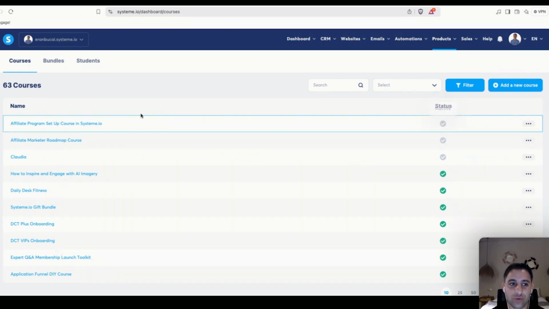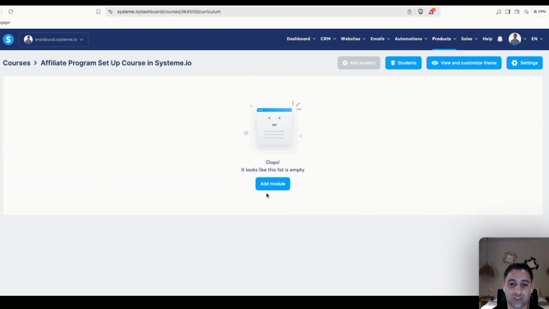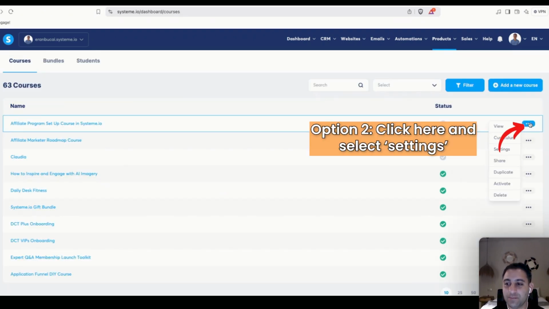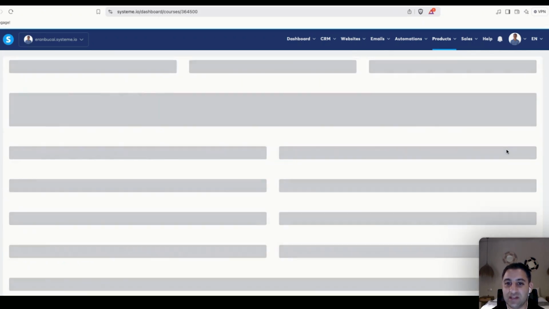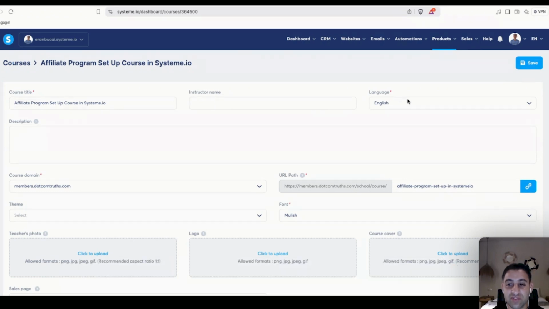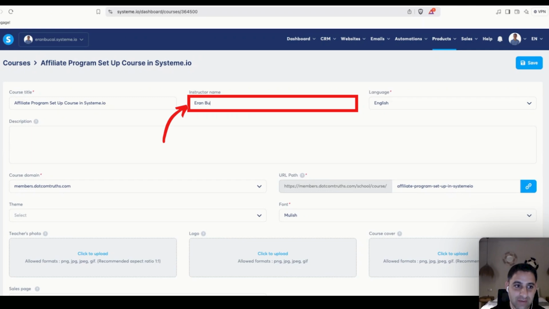So now you are going to have two options. You can either click into it, at which point you can start adding the content. Option number two, you can hover over here and click on settings. Now in the settings area, you're going to want to customize different parts of the course. First of all, you want to choose the language. In my case, of course, it's English. The instructor name, Eran Bukai.